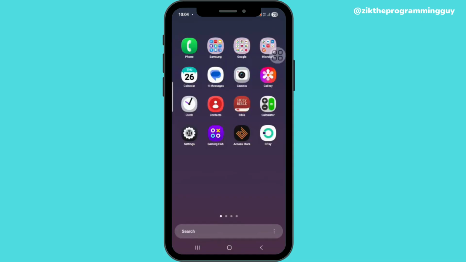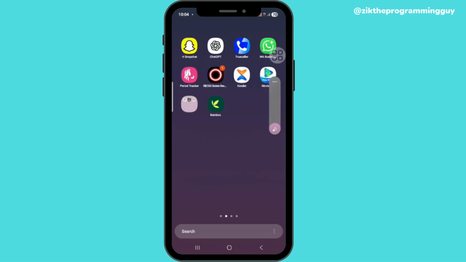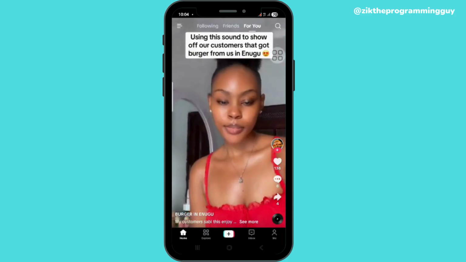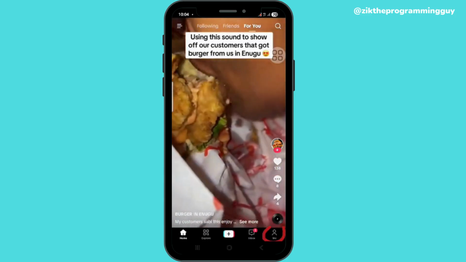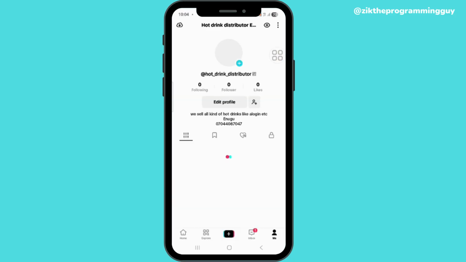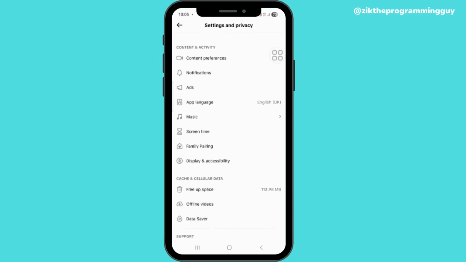First thing you have to do is open up your TikTok app. Click on it, open, and once you do that, look below and click on profile. Once you click on profile, look above your screen and you can see the three horizontal dots right there. Click on it and scroll down to content preference.